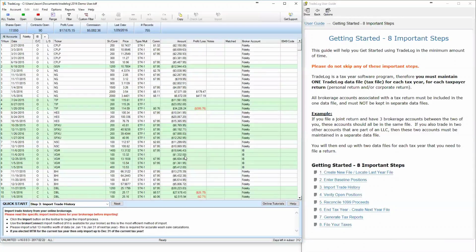Your file is going to be named based on whatever taxpayer name you put in for 2015. So if your name's John Doe and you put that in 2015, you're going to find a 2016 John Doe. And then TradeLog is going to continue to just roll through that cycle in the future years. So that's what you want to be looking for, is your 2016 data file.